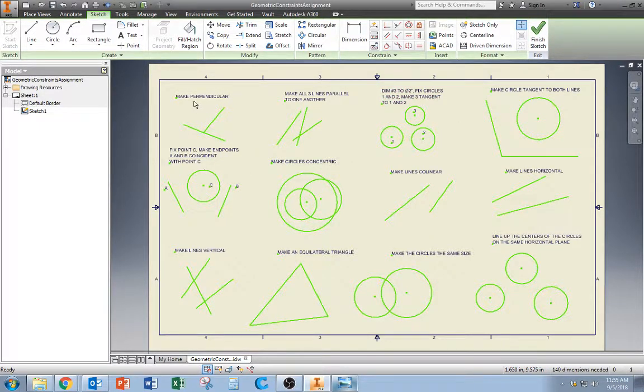So the first one says make perpendicular. So there's a perpendicular constraint. And so if we click on the two things we want perpendicular, then they'll show up as perpendicular, plus this little symbol pops up to tell us that there's now a constraint.